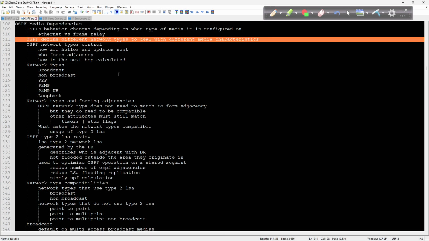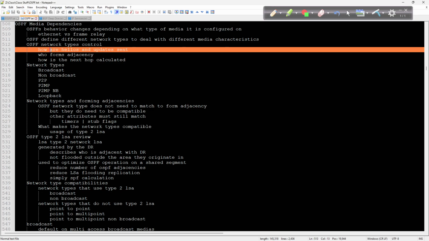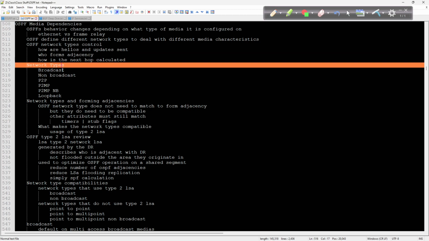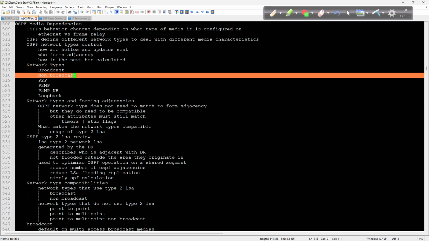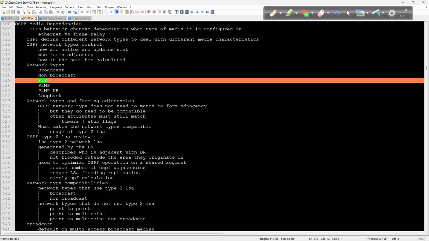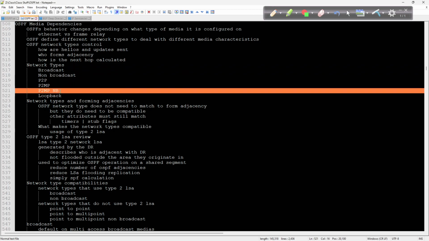OSPF defined network types to deal with different network media characteristics. The network types control how hellos and updates are sent, who forms adjacency, and how the next hop is calculated. There are a few different network types. We have broadcast and non-broadcast, and these two are going to have a designated router and backup designated router election process. Point-to-point, point-to-multipoint, and point-to-multipoint non-broadcast do not have a DR or BDR election process, so they will not have a Type 2 LSA exchange.